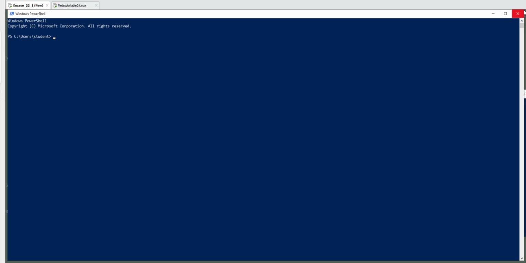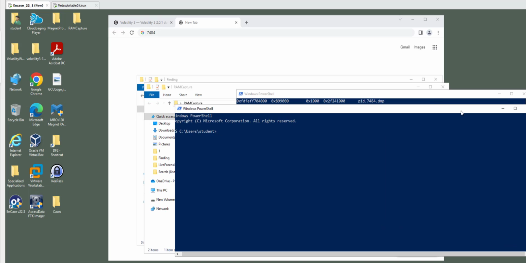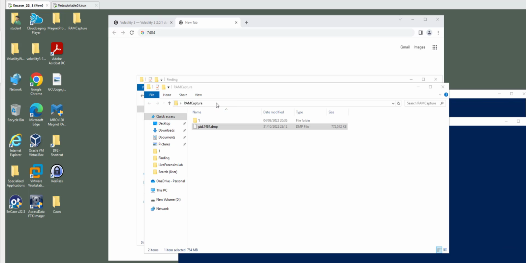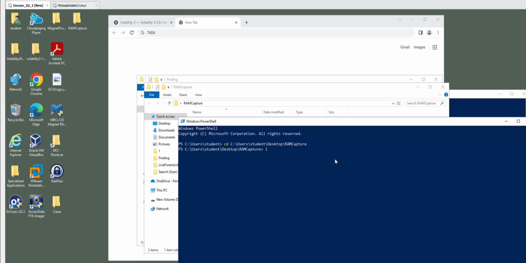Let me just minimize it for you. Let's open another PowerShell, and I'm going to cd, ls. Here is the file we need to investigate. Okay, this is the file we need to investigate.